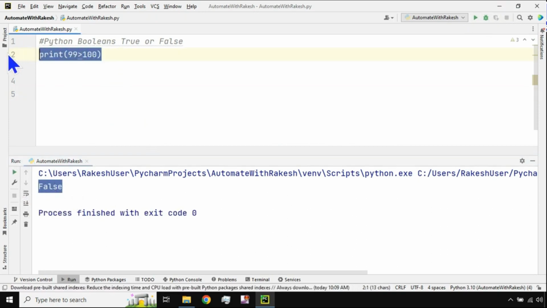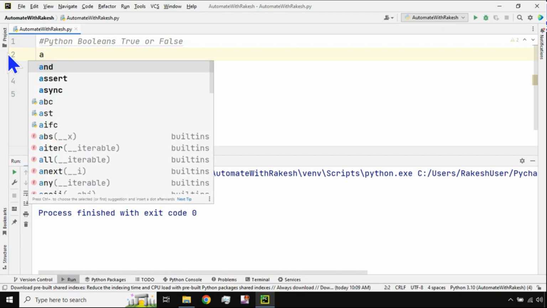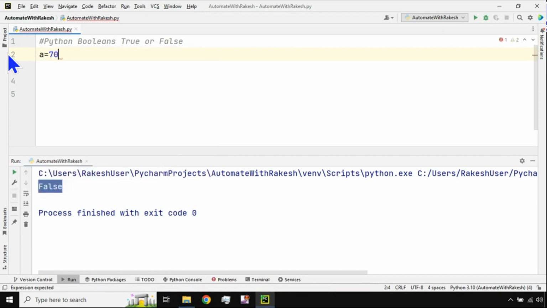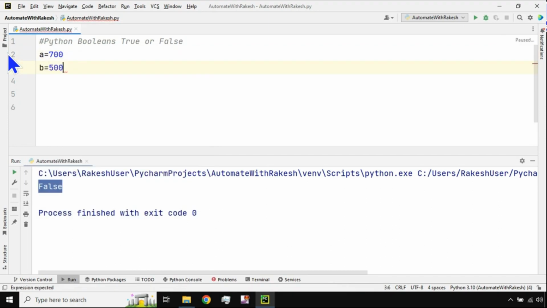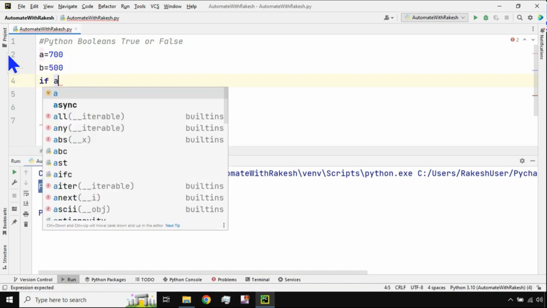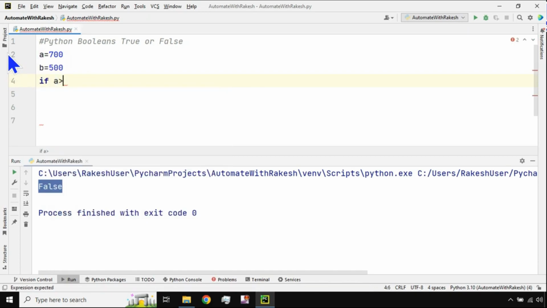Getting it? Now let's take some practical example of Boolean values. For example, here I am going to assign a value. A is equal to 700, and B is equal to 500. And I'm going to use an if statement: if A is greater than B, colon. The syntaxes are very important, and the indent or the white space given when I come down below the if statement.